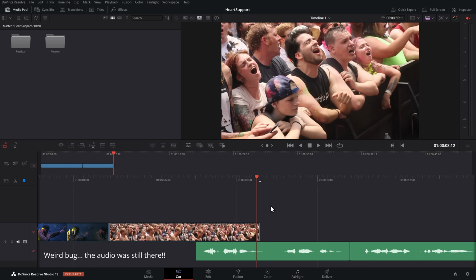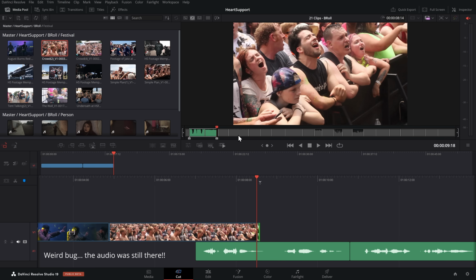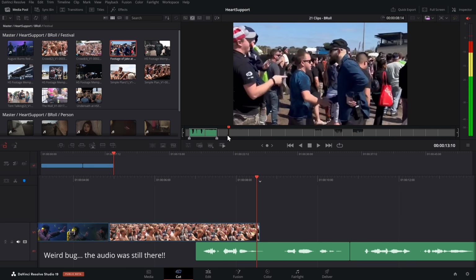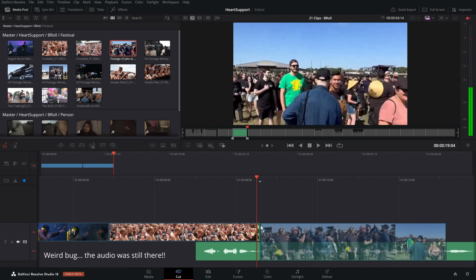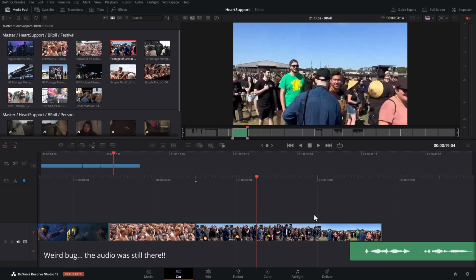And then we can just start to build up our timeline. I hit Q to go back to my source tape. I find some more B-roll that I like. W, E, click, drag, and off we go. The source tape is a really, really handy little feature, and it's often overlooked.